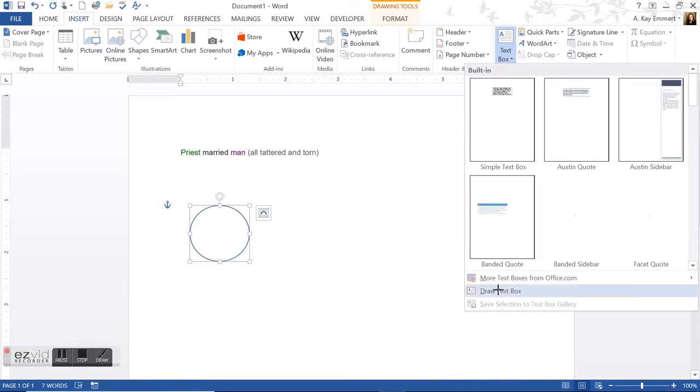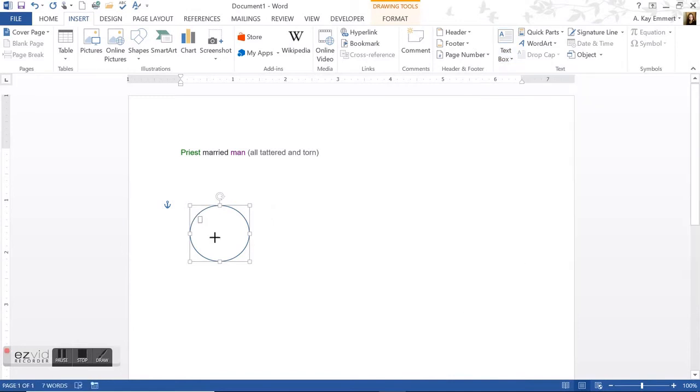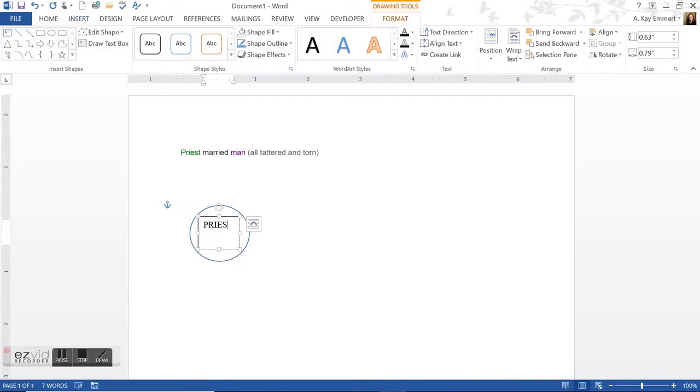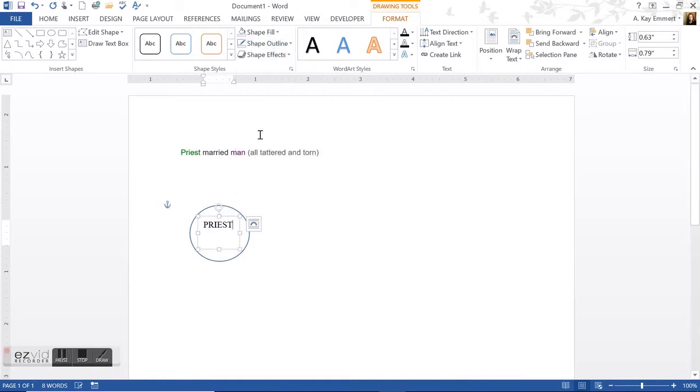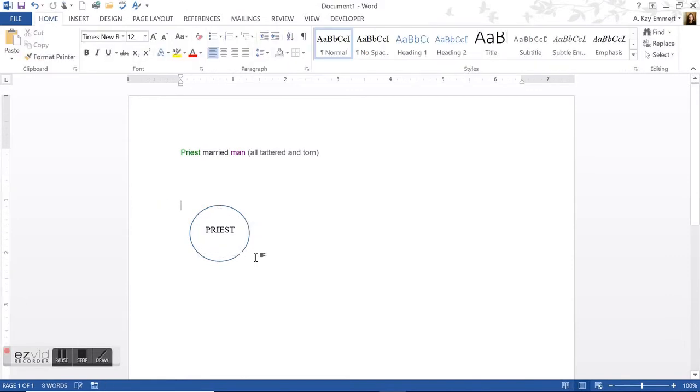So I'm just going to draw a text box. Okay, so it says priest, and I don't want a border around that, so I'm going to remove the outline. There we go. And now I can just move this to the middle of the circle. Okay, so I now have the first part of my sentence depicted in an image, in a drawn image.